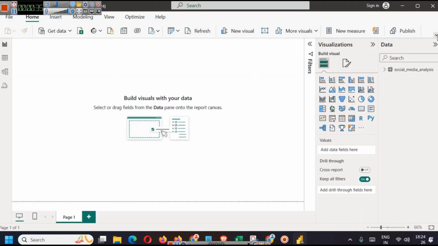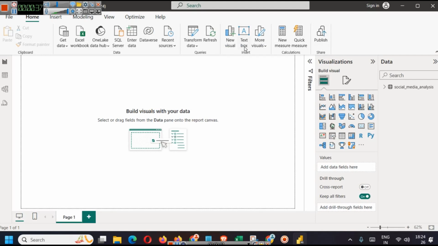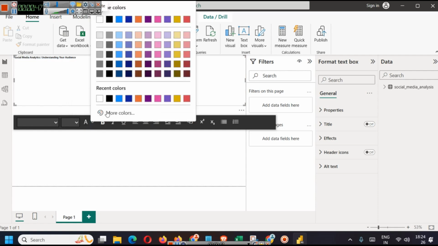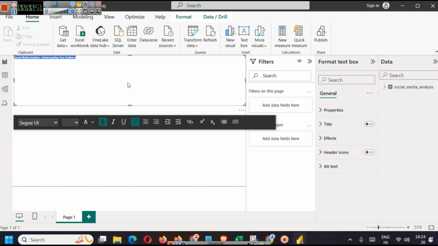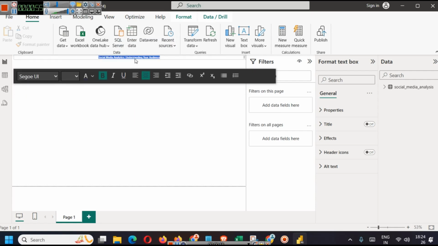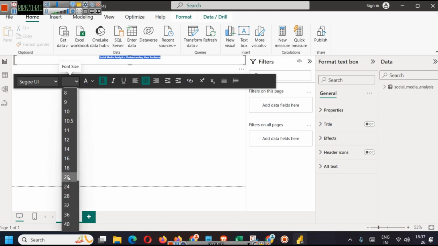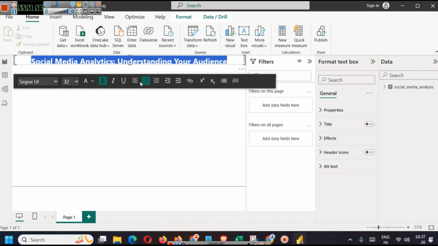So we will open our canvas here, and in the canvas we will simply click on text box and paste the text that we created, and we will simply make the text bold. Select any type of font. Let's say we are selecting this font, later we are just going to change everything, and then we will align it to center, and we will simply increase the font size to around 32.